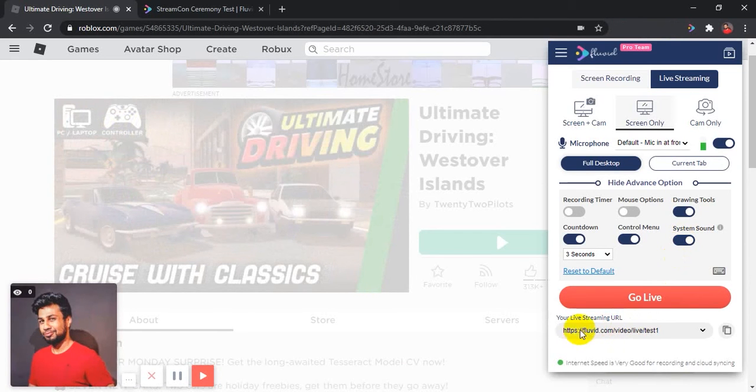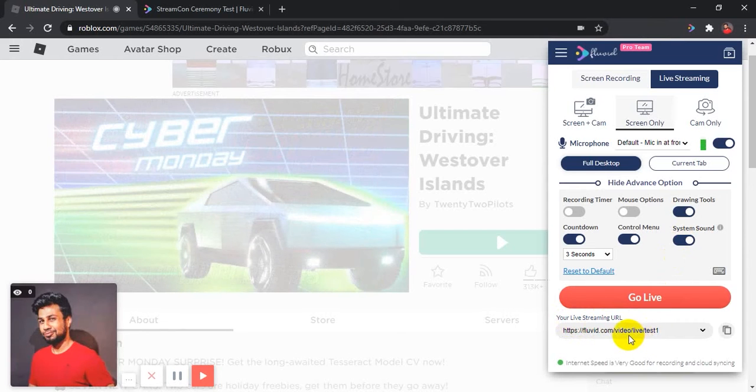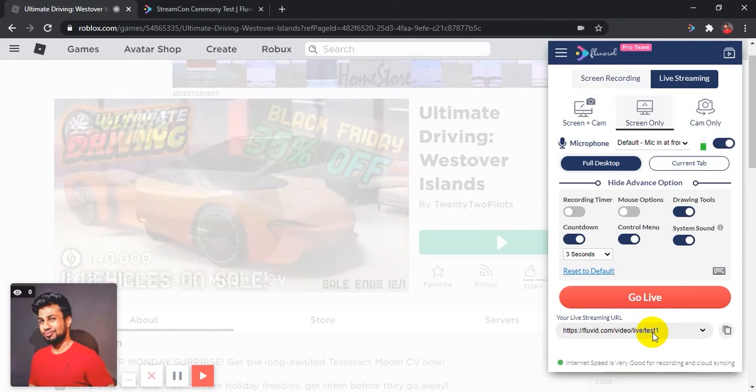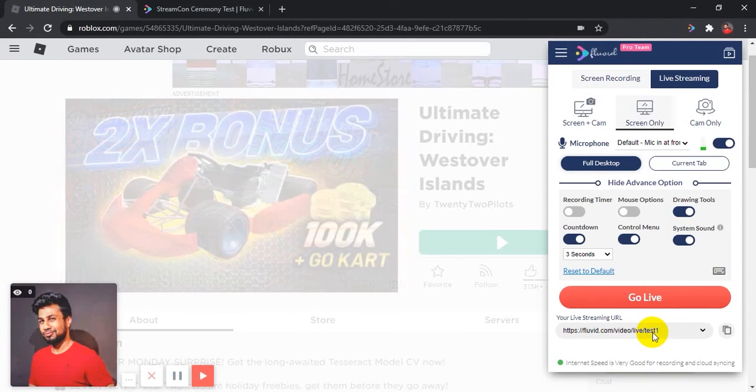So now, if you go down a bit, you will see there's a live streaming URL. In this case, it's fluvid.com/video/live/test1. But if you want to have a customized link, you can go to your Fluvid dashboard before you live stream and go to Go Live settings and make a customized URL. I have already shared a video on how to do that under Fluvid tutorials, so you can have a look at that.